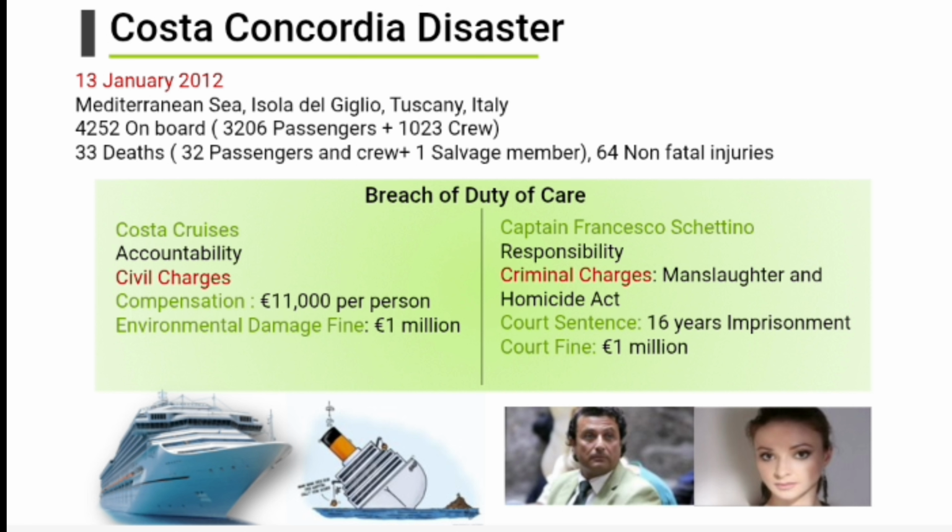Under legal implications, as a consequence of the breach of duty of care, Costa Cruises faced accountability for the incident. Captain Schettino faced severe legal consequences for his role in the incident. He was found guilty of multiple charges, including manslaughter, and homicide act for his actions, including him abandoning the ship. The court sentenced him to 16 years of imprisonment.